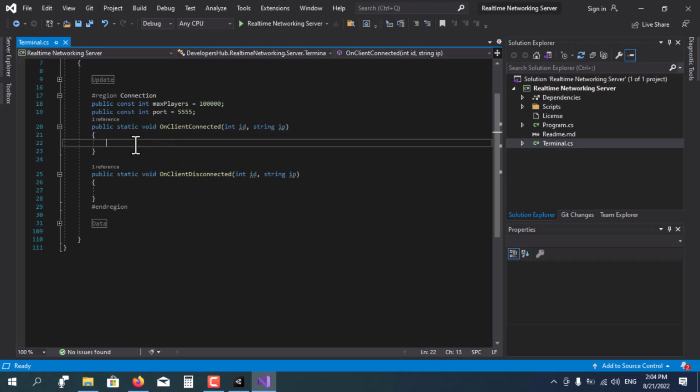So whenever any client connects to the server, on client connected is going to be called. And you can write down any code here to handle the situation.